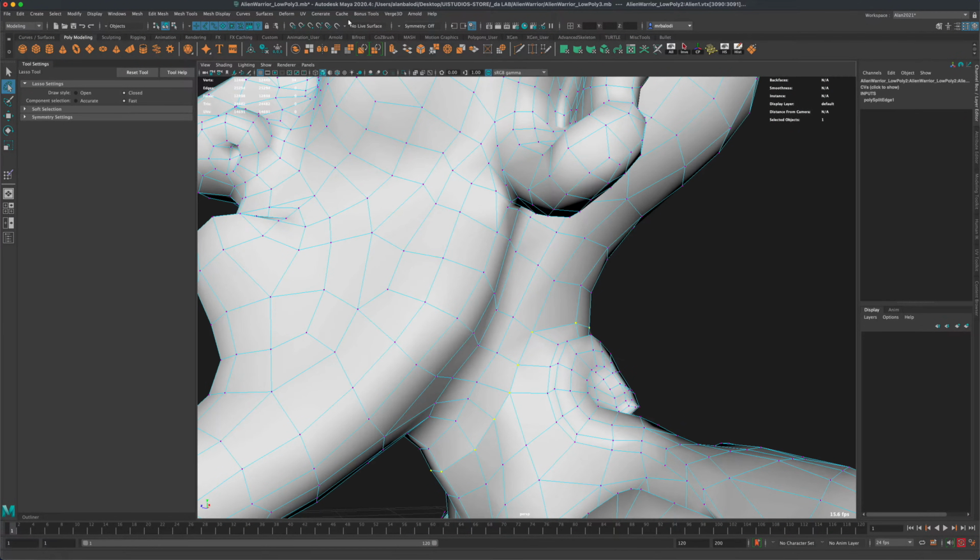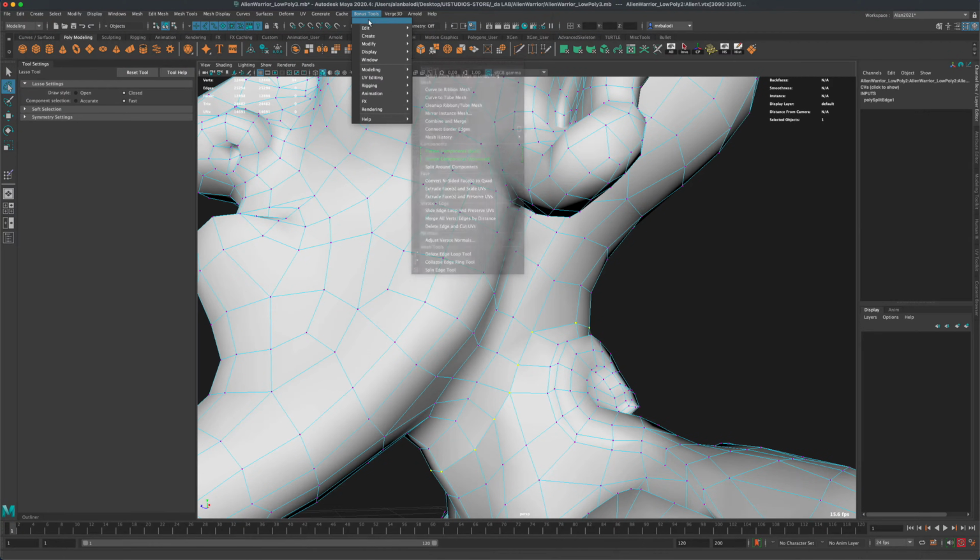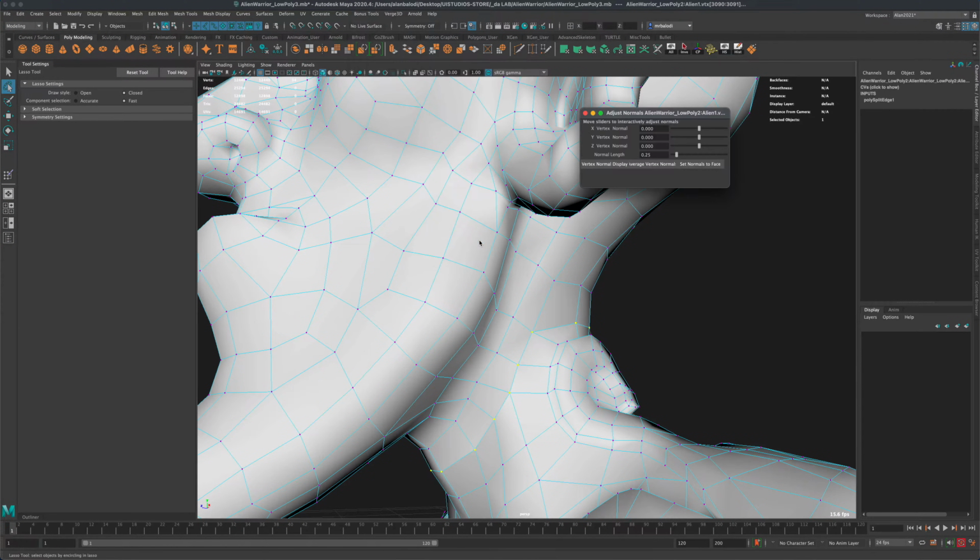Once I have them selected, what you're going to need is to install the bonus tools. Once you have it installed, you can go to Google and just search for Maya bonus tools to install them. It's a free plugin. And what you want to do is go to modeling, adjust vertex normals.